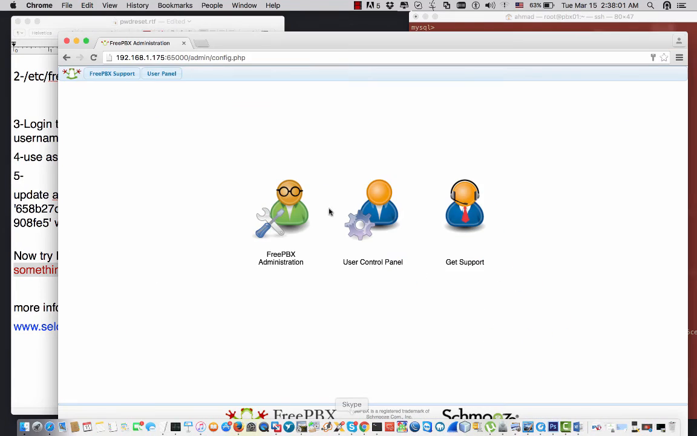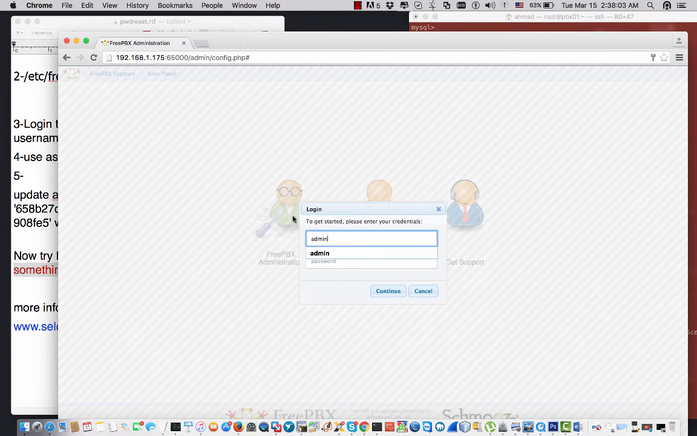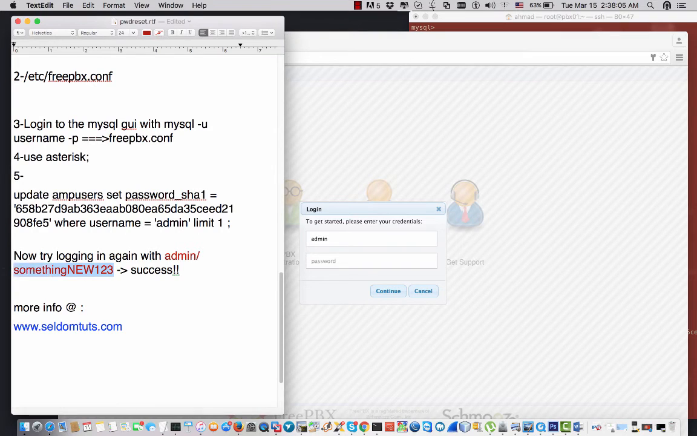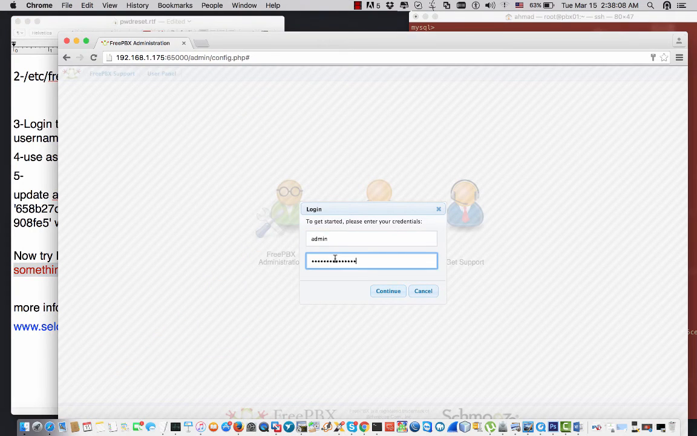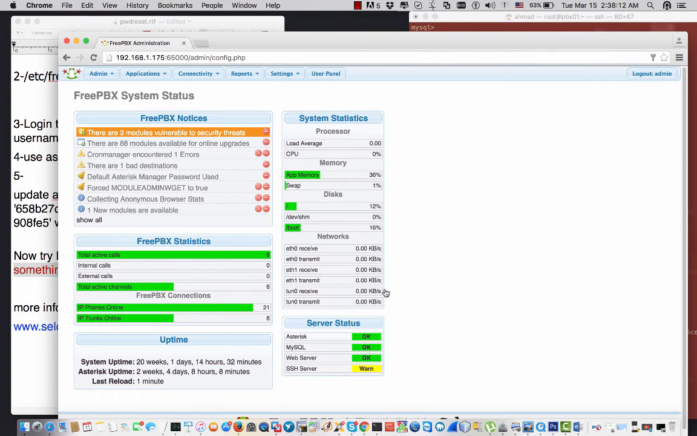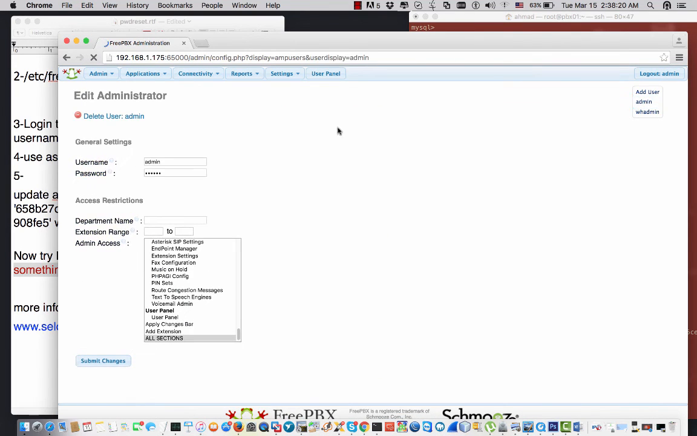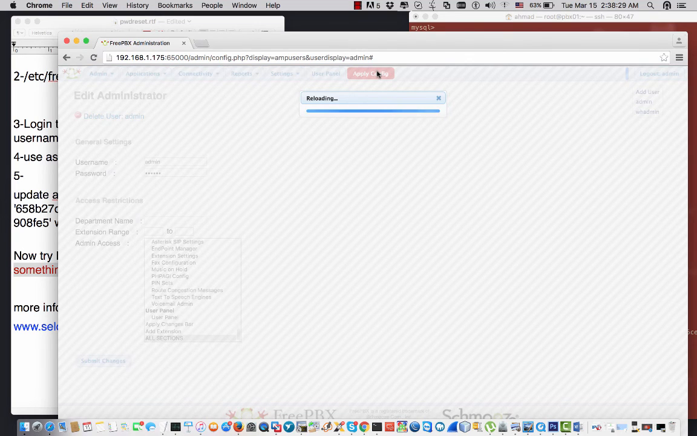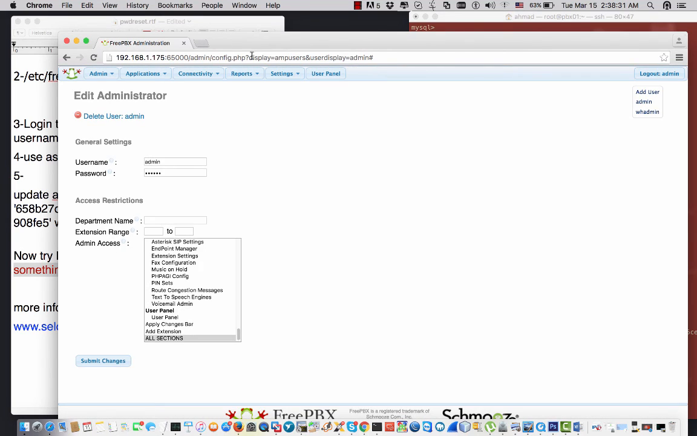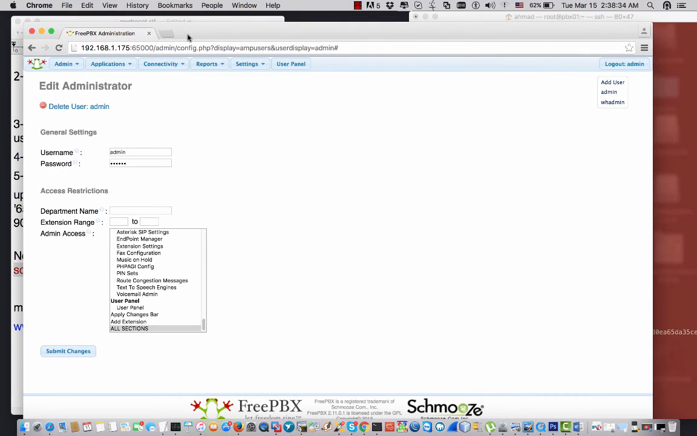To my PBX, the username is admin and the password is something new 123. And here we go. Once you do that, you can go to admin, administrators, admin, then set the password that you want to use for the next time, then apply, and congratulations, Mr. President, you have the GUI back.